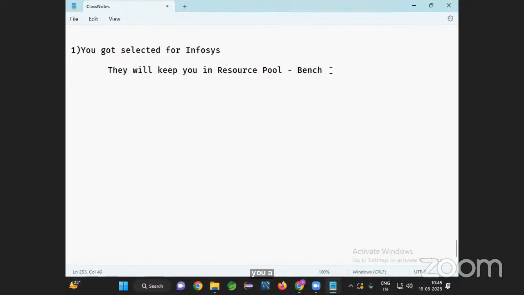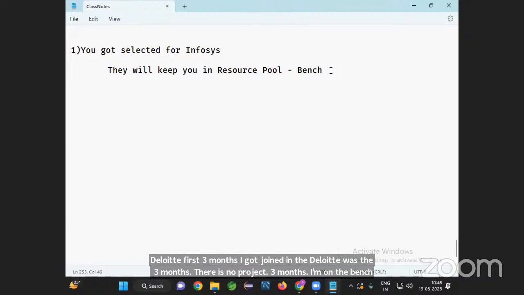After 15 days, your project work is going to start. Like this, the company will ask you to switch from one technology to another technology. When I joined Deloitte, for the first 3 months I didn't have a project. I was on the bench. Daily at 11 o'clock I went to the office, swiped, went to the canteen, ate, slept, and at 8 o'clock in the evening swiped and came back home. 3 months, same story, because there was no project.